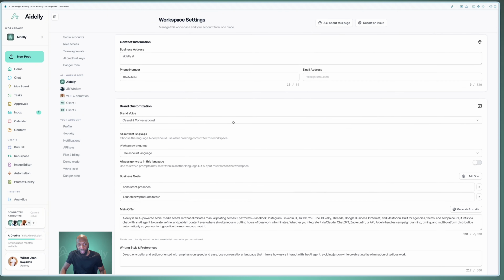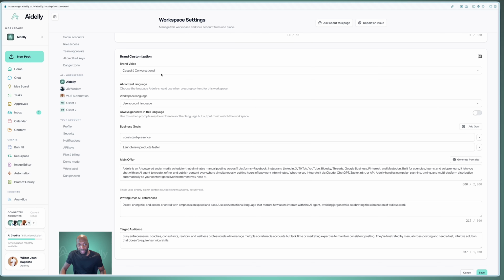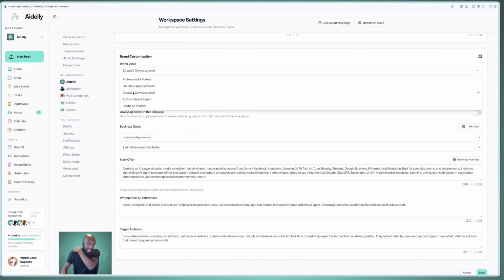If we keep on going down, we have brand customization. This is where you'll choose your overall brand voice. And so we have a few different options. We have professional and formal, friendly and approachable, casual and conversational, authoritative and expert, and playful and creative. So any one of these will kind of guide the agent in your direction overall. I'll just click casual and conversational.